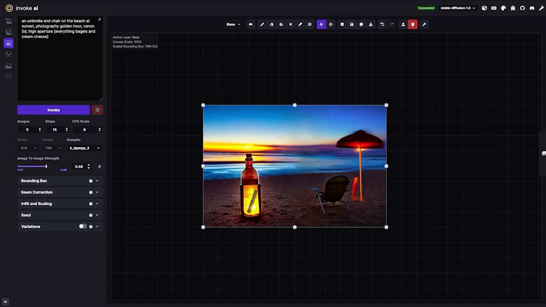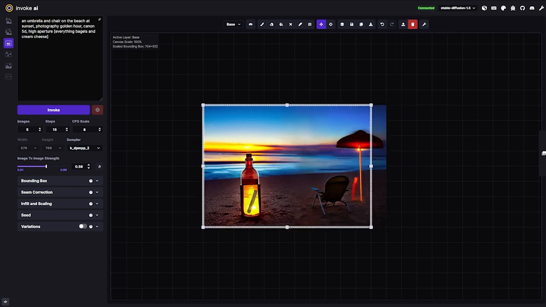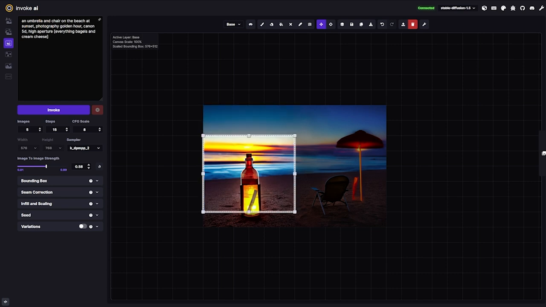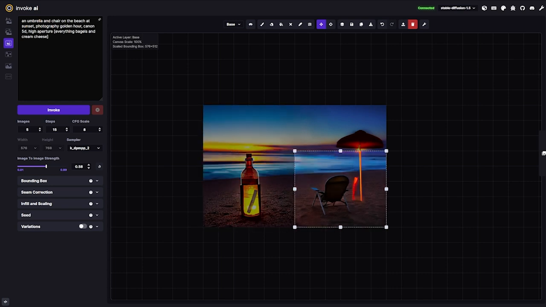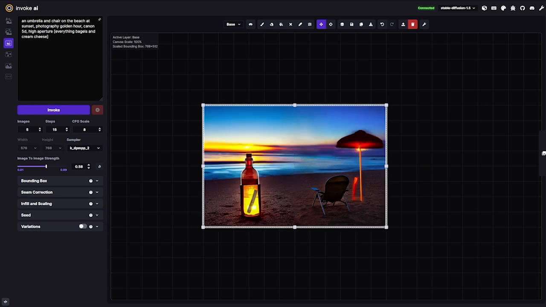Saving to the gallery will save the current canvas directly to your gallery. You also have the option here to save the box region only. So when that option is off, it'll save everything on the canvas, regardless of where the bounding box is. If you have save box region only, it's only going to save the image that's inside the bounding box. So if I wanted to take a little snapshot of my bottle and then another one of my chair and umbrella, I could do that with this tool.